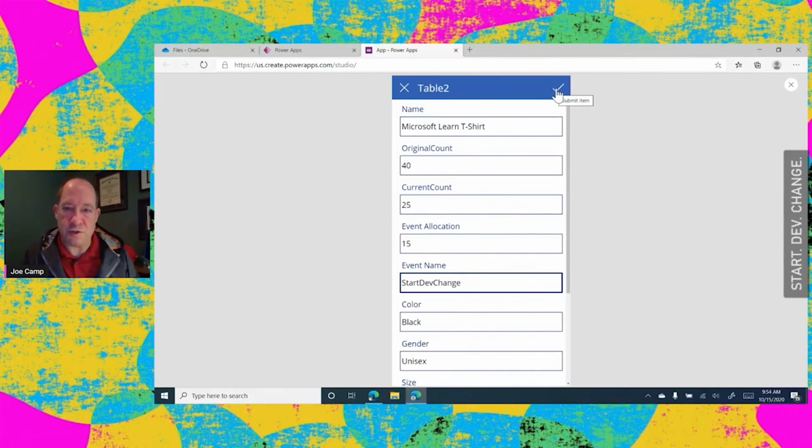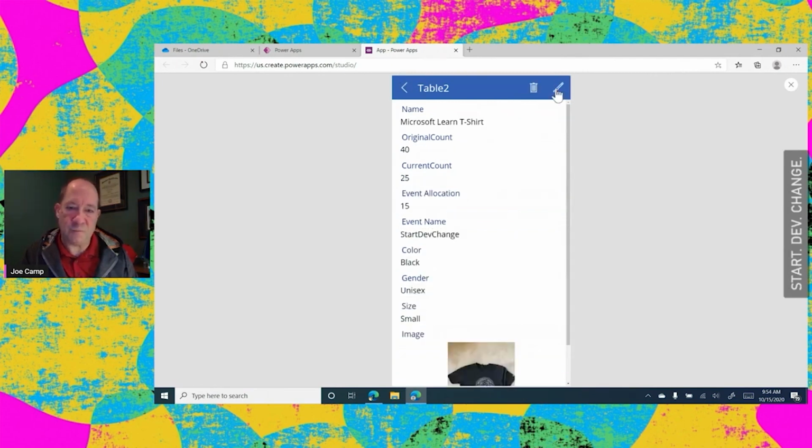And now what we want to do is make sure to click this checkbox, which was again part of the auto-generated Power App. And this is submitting this information. And so as you can see on the detail, this automatically, once it's submitted, the Power App will render back to the detail screen. And as you can see, we changed the current count is now at 25.